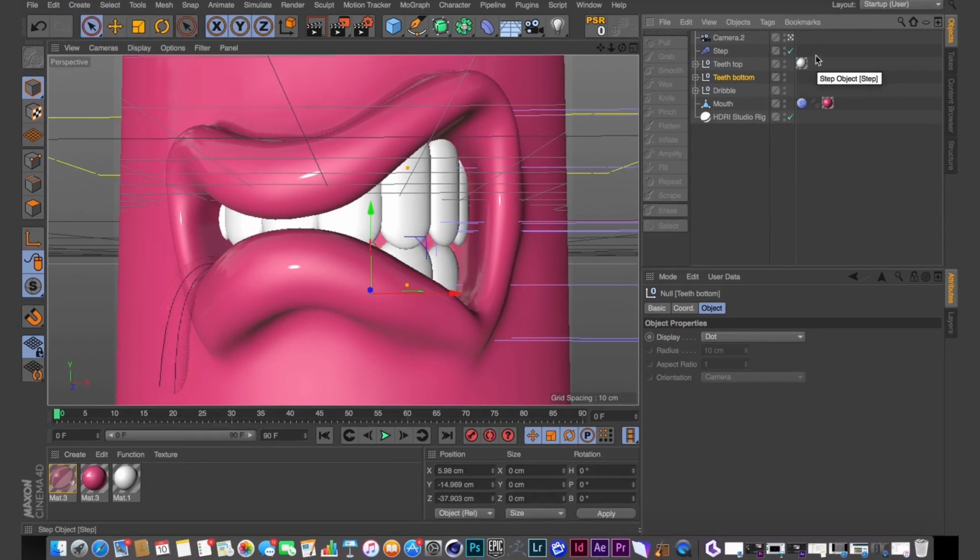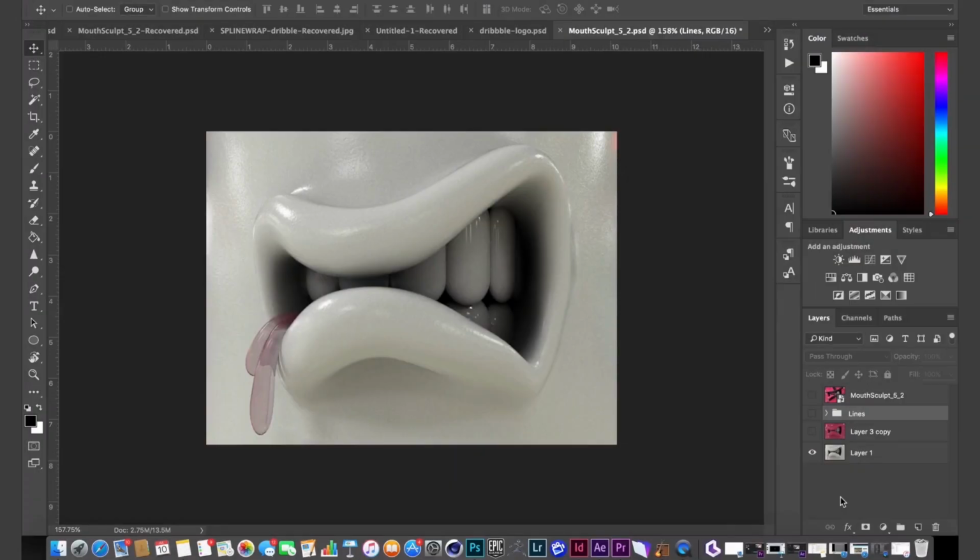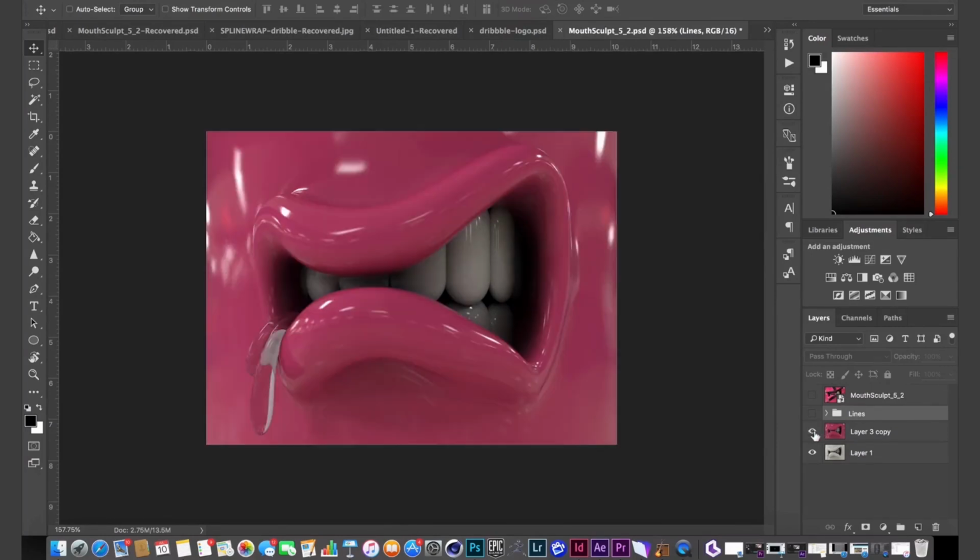Now let's jump over to Photoshop. I'll show you how I composite a few simple layers together. First up, I did a bit of a clay render, just still highly reflective, but it's got a bit of a bump. It's not as glossy. After that, I spat out our high gloss, our pink Dribble branded mouth. Now, to get those war paint lines, let me show you how that works.